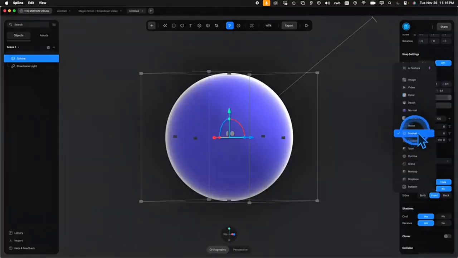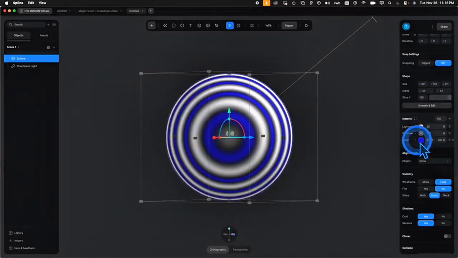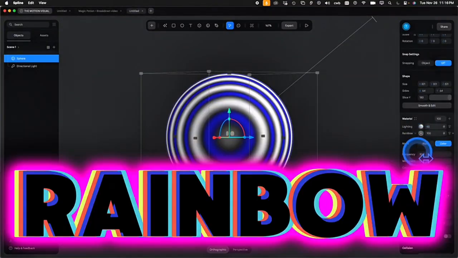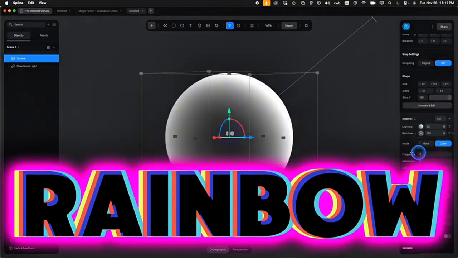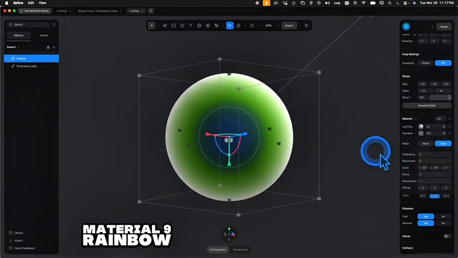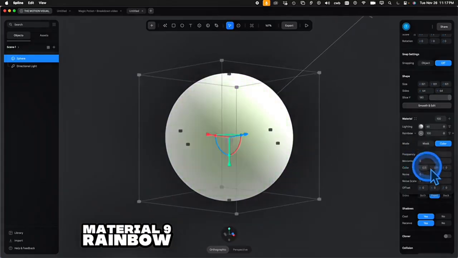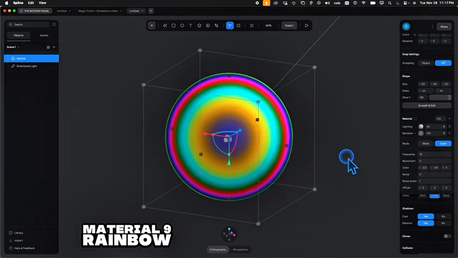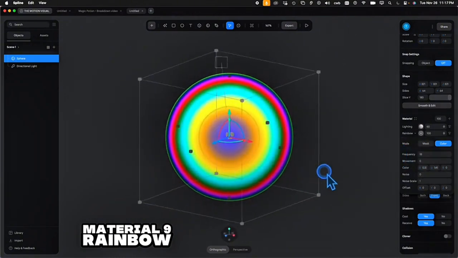Material number 9 is Rainbow. The Rainbow material gives objects anything from a monotone hue shift, like that car paint that changes from purple to green based on which direction you're looking from, or a crazy stack of intensely changing rainbow gradients depending on its settings. It can add a metallic look like bismuth crystals, or an iridescent look like bubbles or gasoline in puddles.